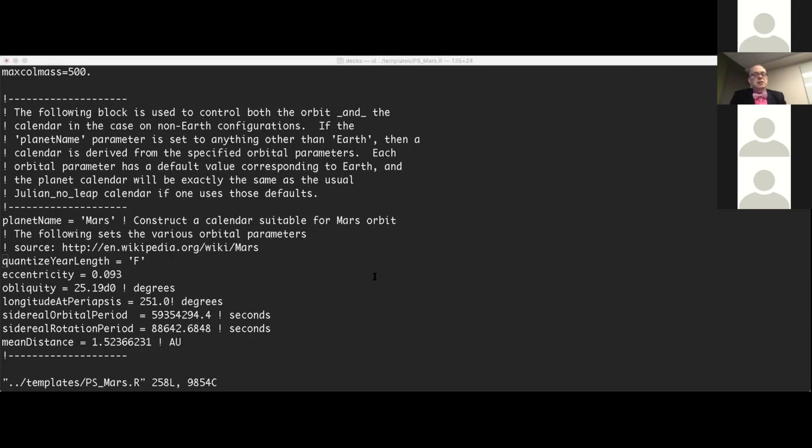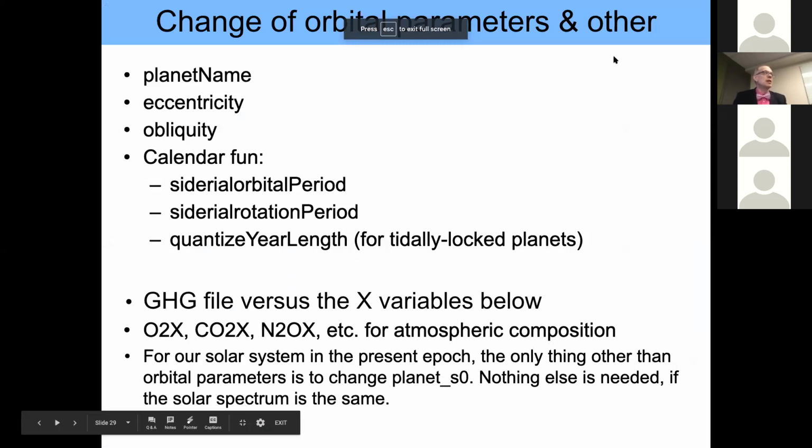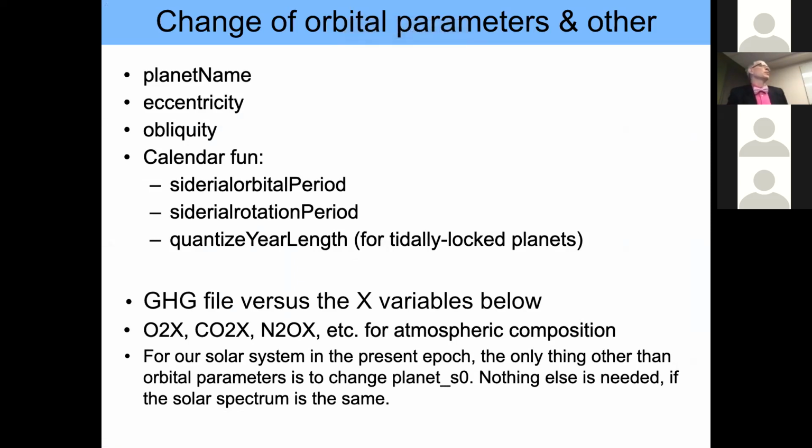Now, we did talk a little bit about this GHG file, and we mentioned it in passing. I can go back to this slide just to show it again. The GHG file, which we showed for 1850. We had a discussion about using 1850 in the greenhouse gases file for abundances of greenhouse gases like CO2, N2O, things like that. And then we did mention that there are also these other factors you can multiply by, O2X, CO2X, N2OX, etc. So this can be a little bit confusing.